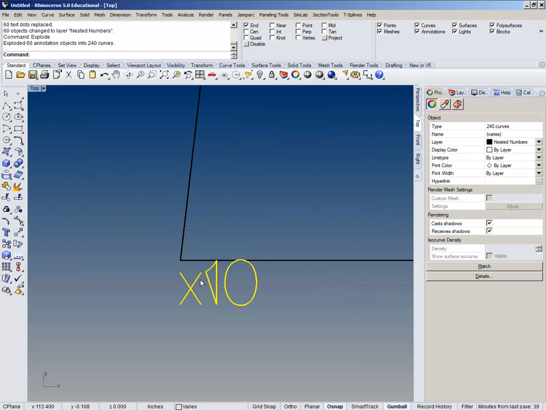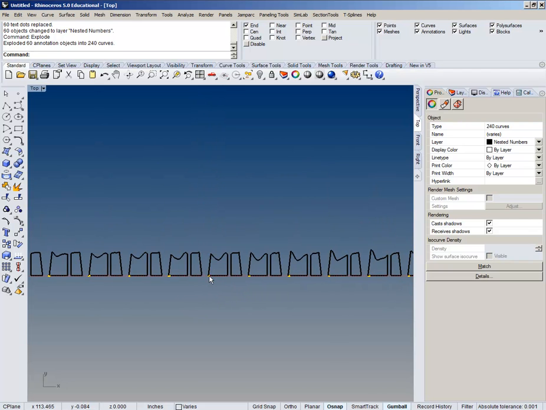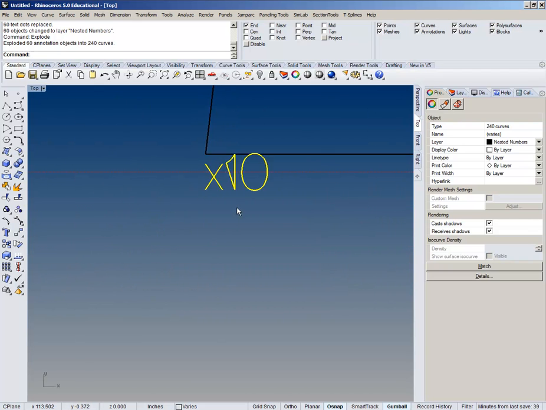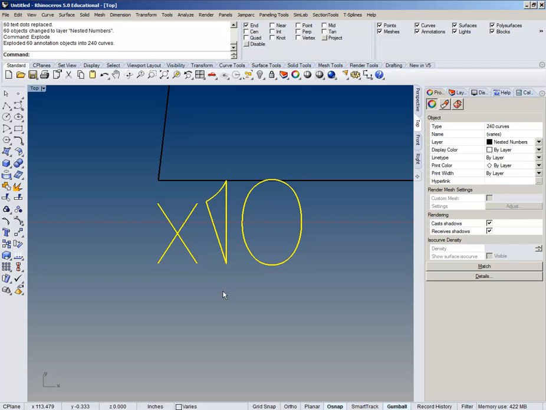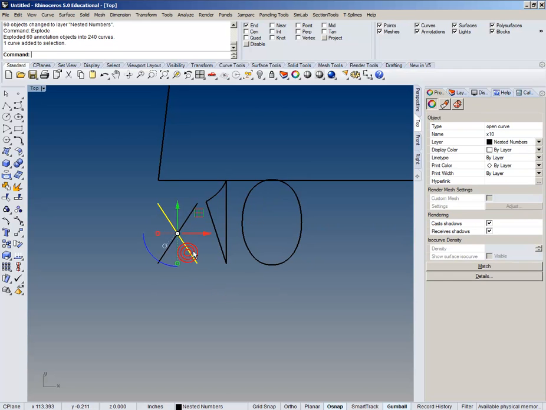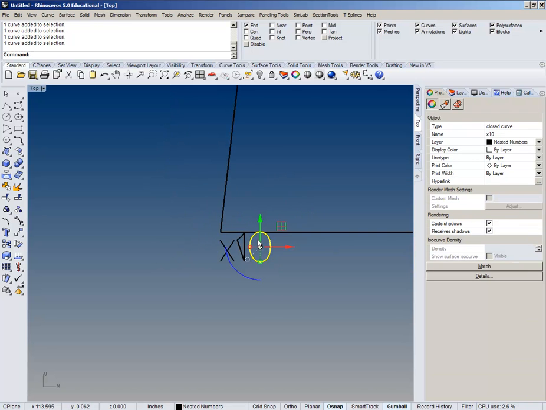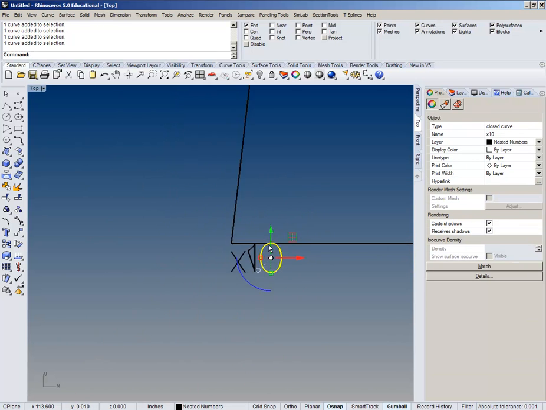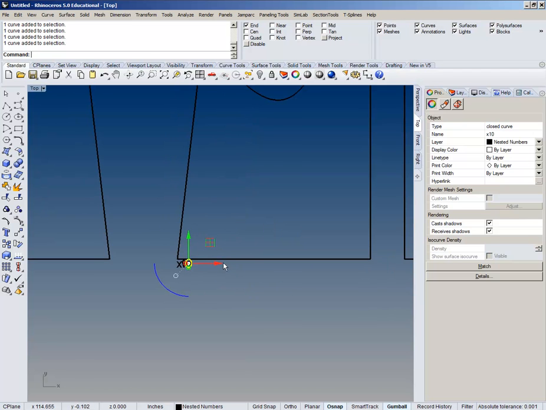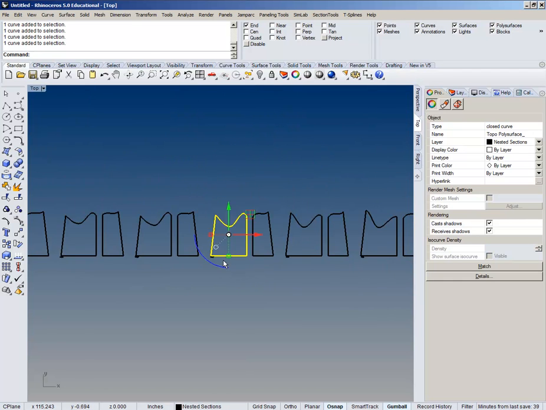Because Section Tools always gives us a prefix, we have an X in front of everything. That's usually because if you were to do a waffle model, you'd want to know what's in the X direction and what's in the Y direction. But since we don't need that, I can exploit the fact that this curve is open and all my other curves are closed, right?